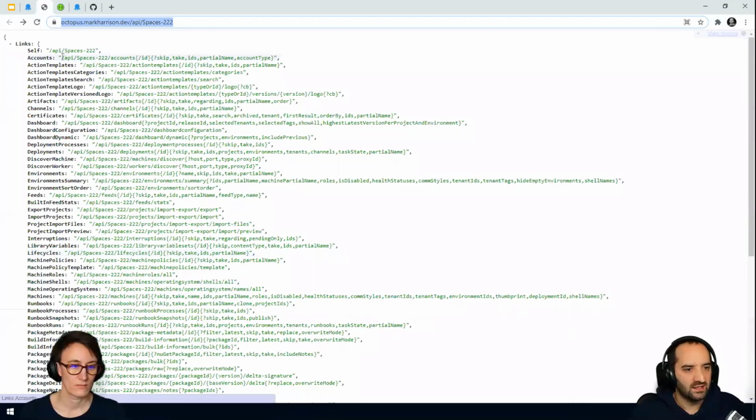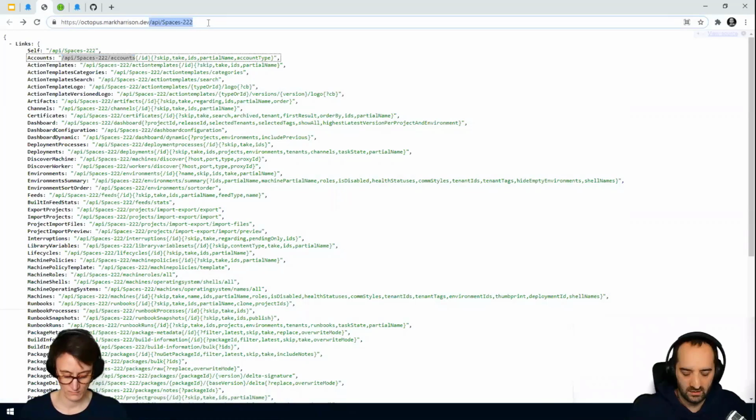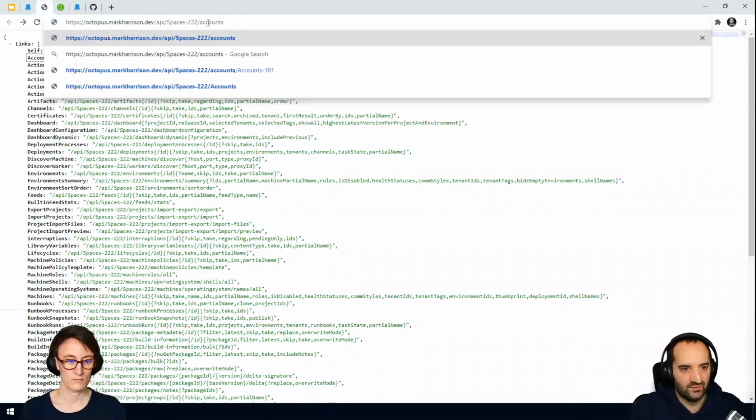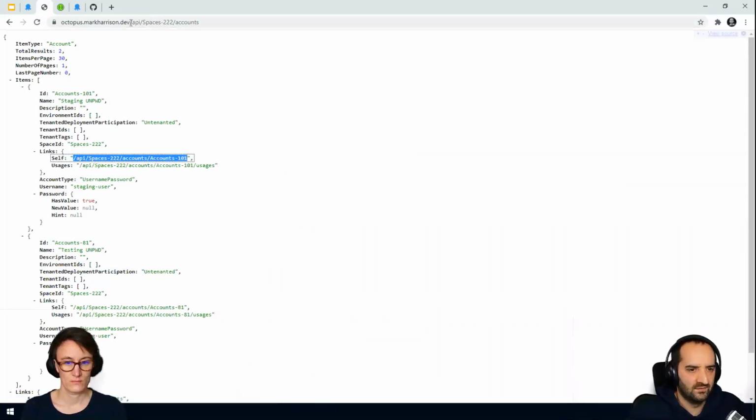So let's take this top one, the accounts. These aren't your login, your web portal accounts. These are infrastructure accounts. So things like username and password, tokens, SSH key pairs, Azure service principals, and the like. What you can see here is we've got a list of 2 results, a staging account and a testing account. So you get to see all of the properties of that account. Let's say I want to drill in a bit deeper into just that one. So we'll take the self link and go back into the browser.